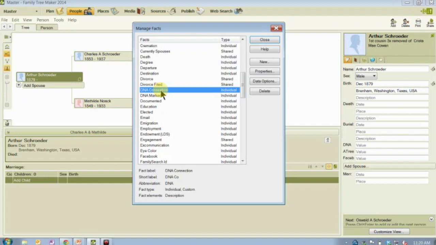And then when I get to that common ancestor in this field, which is a description only field, I put common ancestor. So it's just a quick, easy way for me to keep track of who I'm connected to genetically. I've created another custom field here called documented.